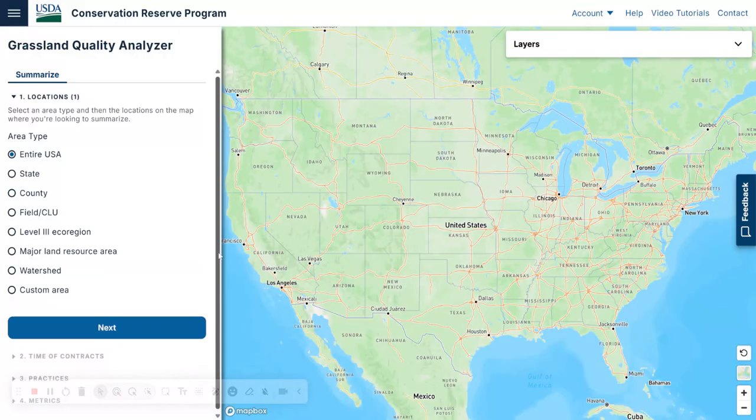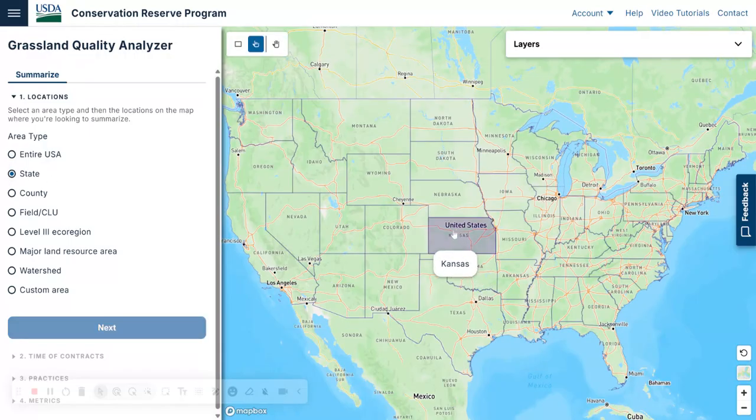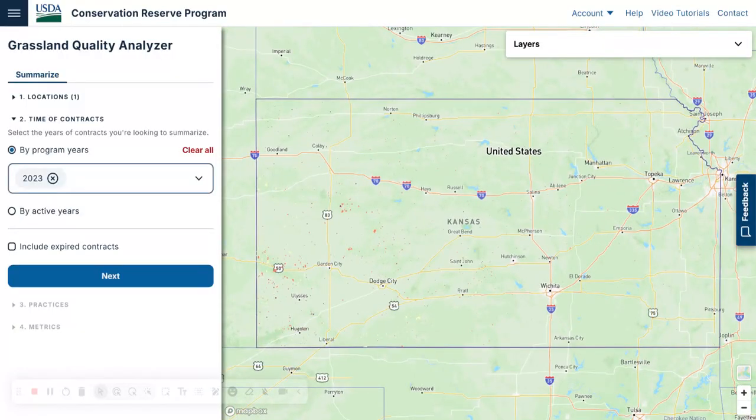The first step is to select an area type and then the locations on the map where you're looking to summarize. You will see many different filter options, such as state, and for this example I will select state, and I'll select Kansas on the map here. Additionally, there is a custom area option that I can use to create specific areas of interest that do not conform to any of the above stated categories. Now, press Next, and the tool will automatically zoom you into the area that you have selected, as in this case, the state of Kansas.